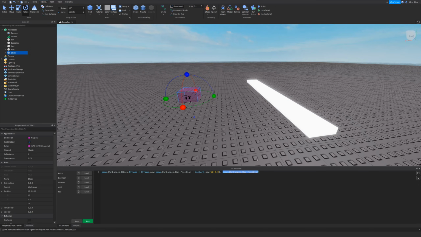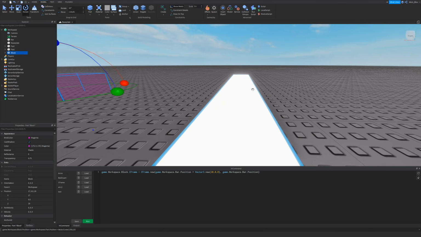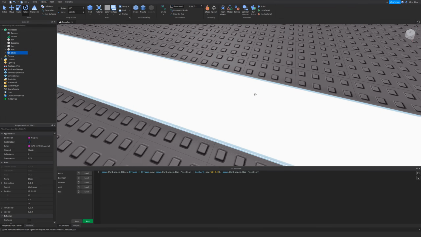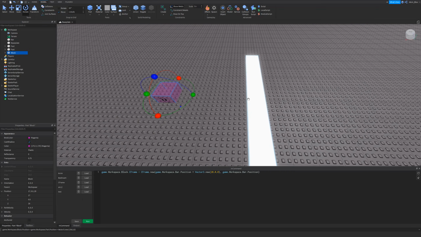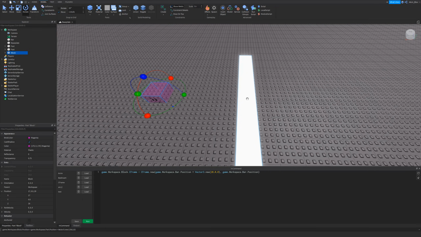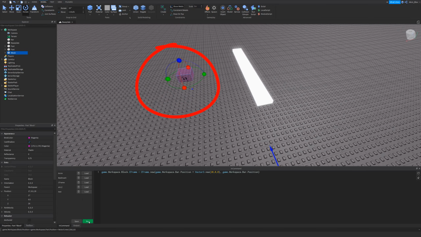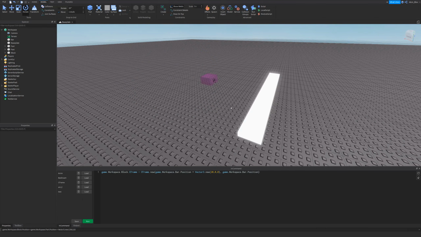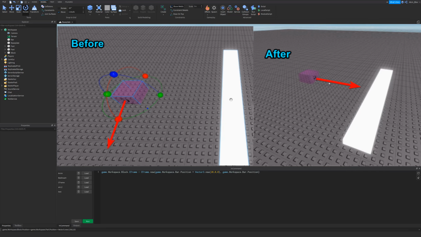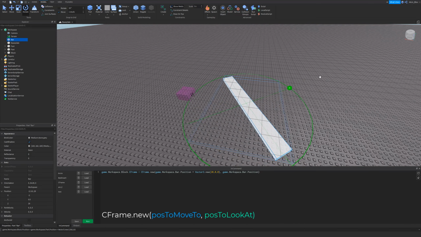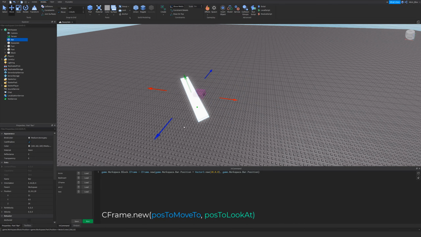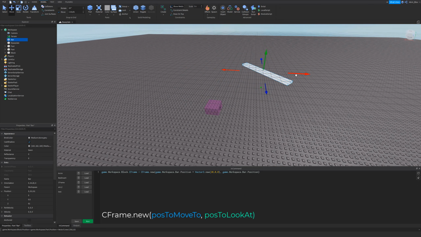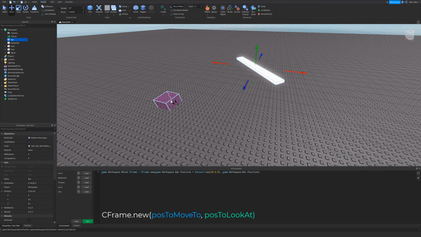Now the second position is going to be the middle of the bar, because remember I said earlier the position value is taken from the middle of the object. So it would be looking at around about here, the middle of the bar. If I run this, wow, look at that. The block is now facing the bar, and this isn't a one-time thing. If I was to move the block again and maybe put it over here, I want the face to now be looking in that direction. So I just need to run it again, set the CFrame once again, and boom.